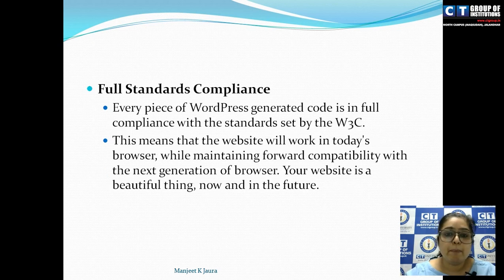Then full standard compliance. Every piece of WordPress generated code is in full compliance with the standards set by W3C. All the standards they are fulfilling. Most of the times they launch different versions of their themes of WordPress so that they can fulfill all the guidelines and standards.